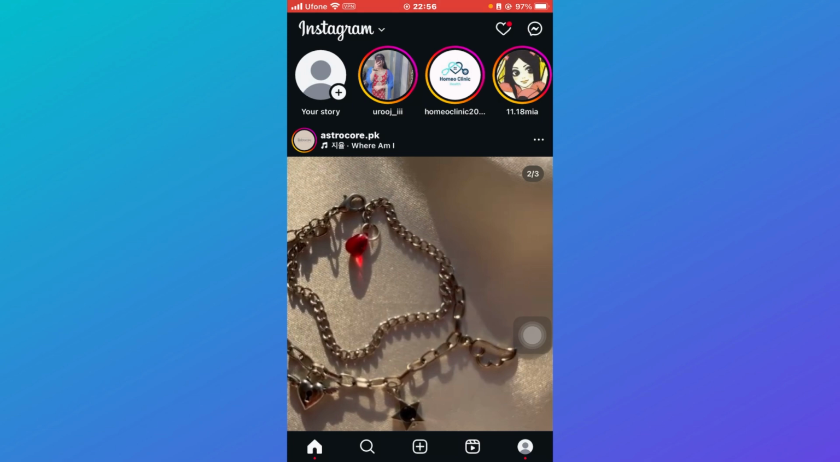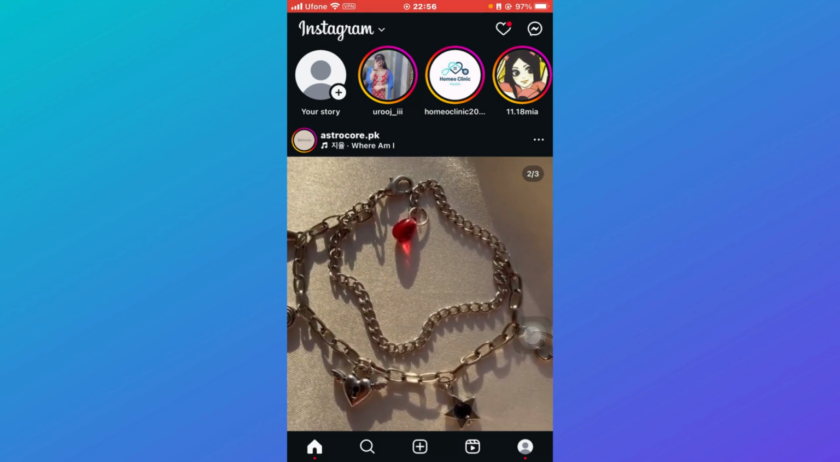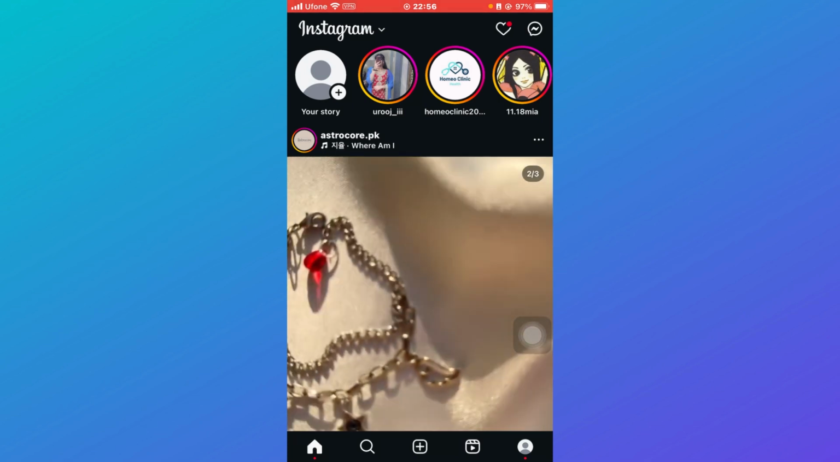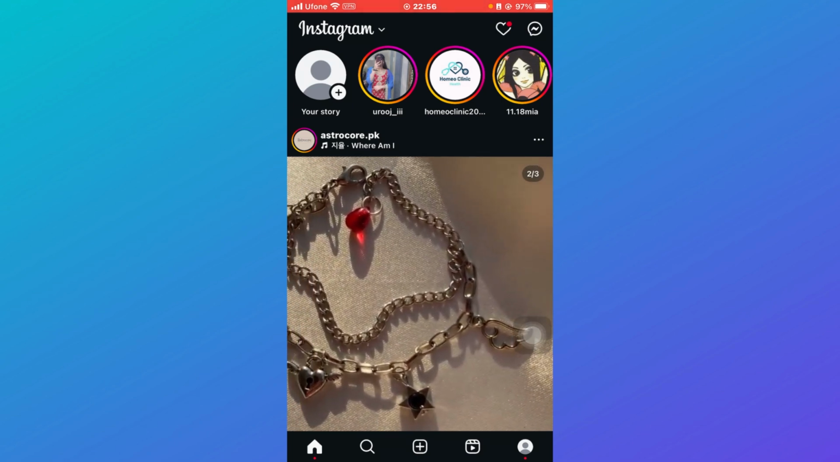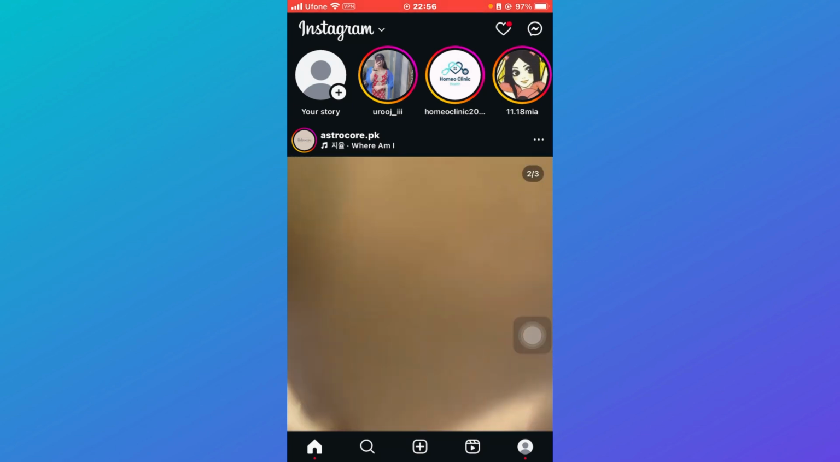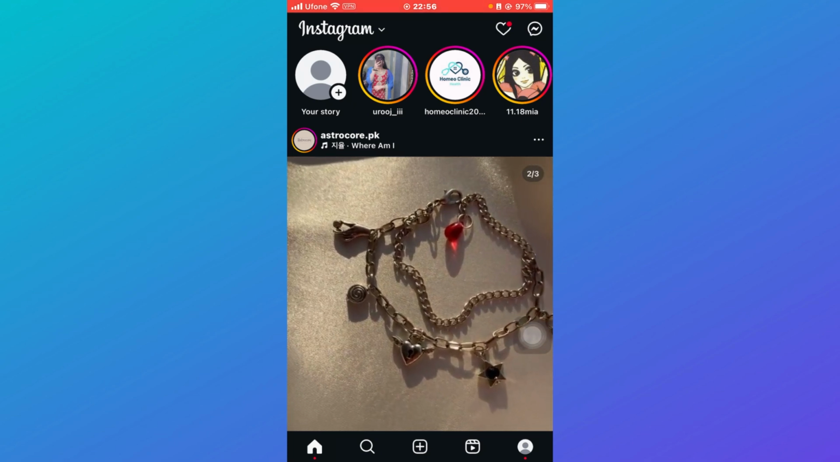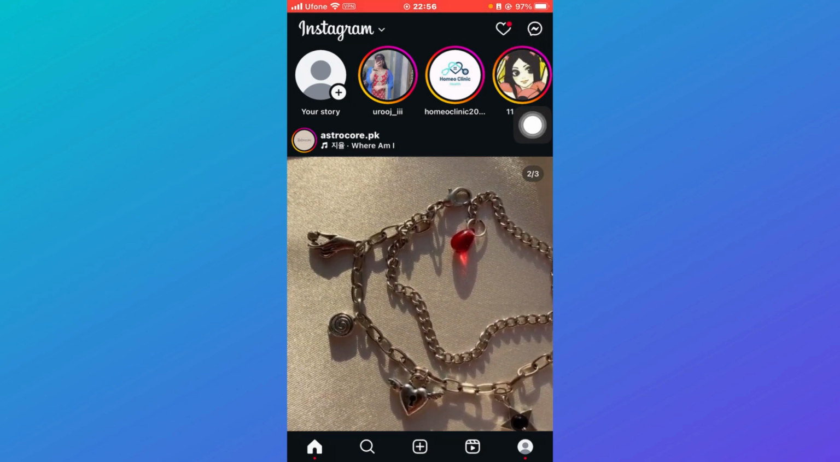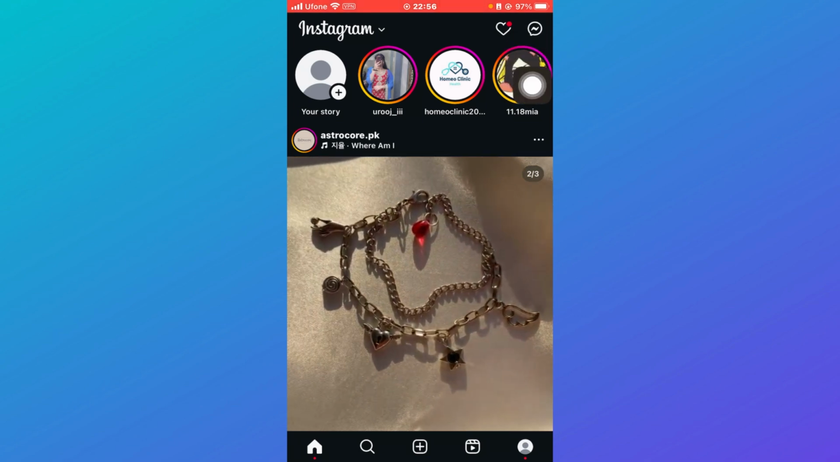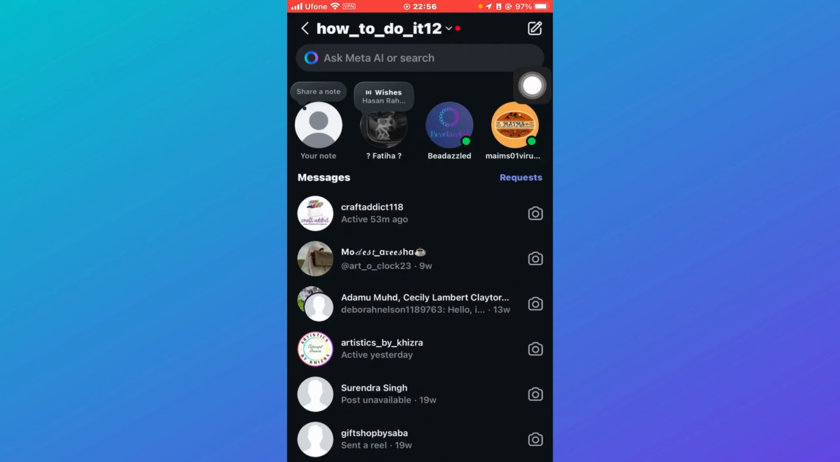In today's video, I'm going to show you how you can write a prompt in Instagram Notes. So let's get started. First of all, open your Instagram application and then you will be redirected to the home page. So what you're going to do is click on your message icon at the top right. You'll be able to see a message icon, so just click on it and here you will be redirected to your messages.